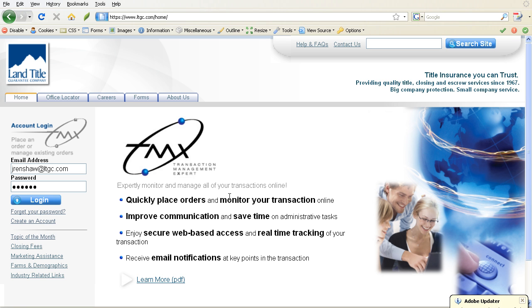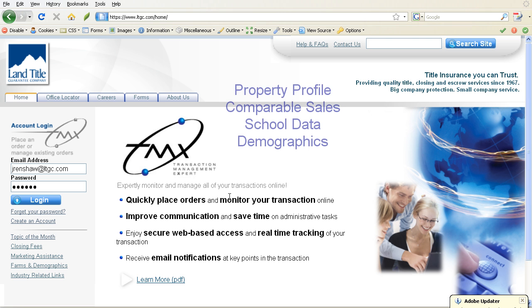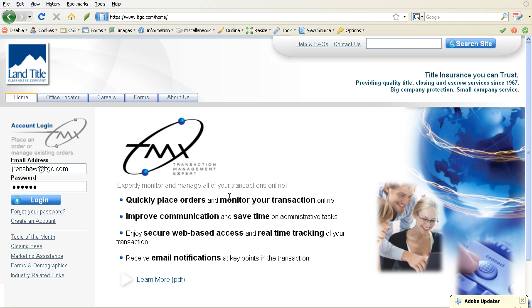I want to take a minute and show you a new service that Land Title's added to its website called Value Check. Value Check allows you to go in and put a property address in or an owner's name and find property characteristics information about that property, plus comparable sales, school information, and demographic information.